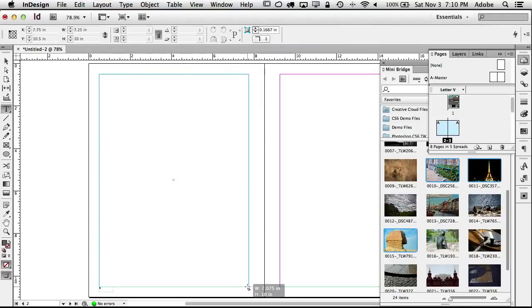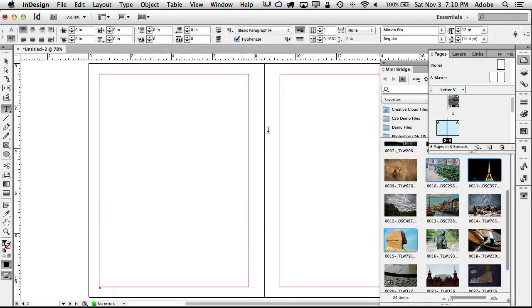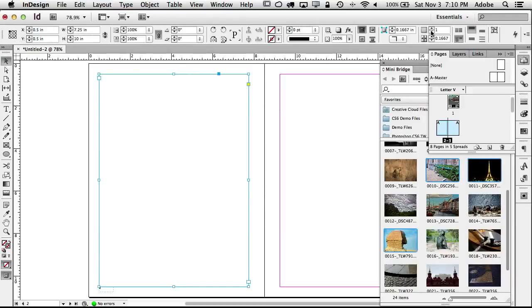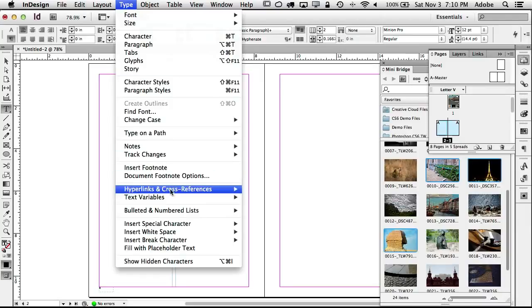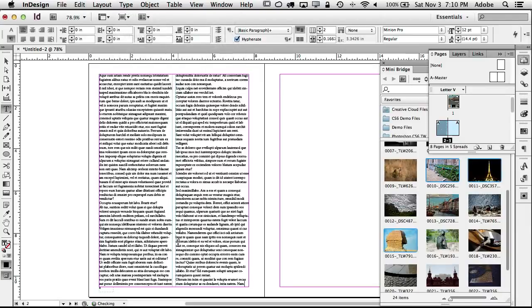Drag one out there. And I'm going to go ahead and make this one 2 columns. So we have to select it as an object. And now that it's 2 columns, I'm going to go ahead and fill it with placeholder text. So type, fill with placeholder text, fills it with the sample text once again.